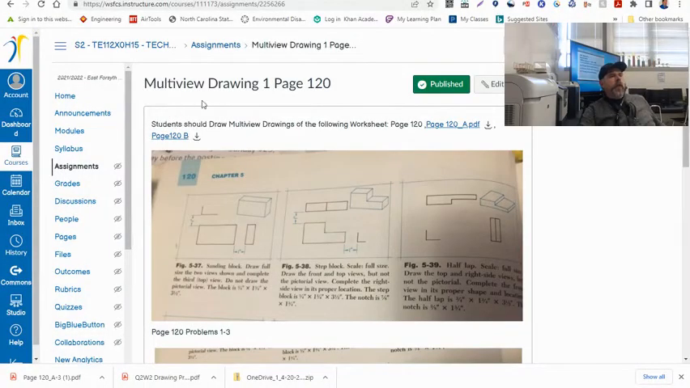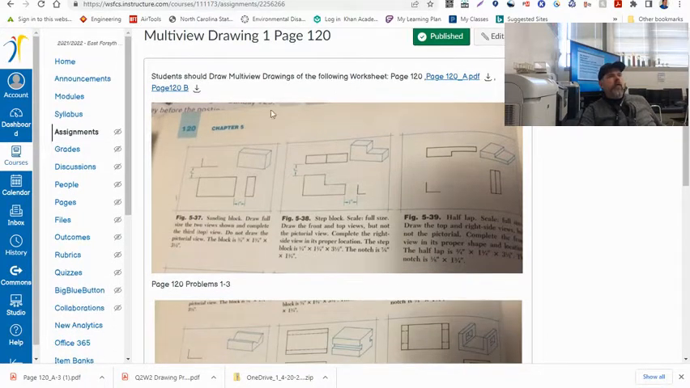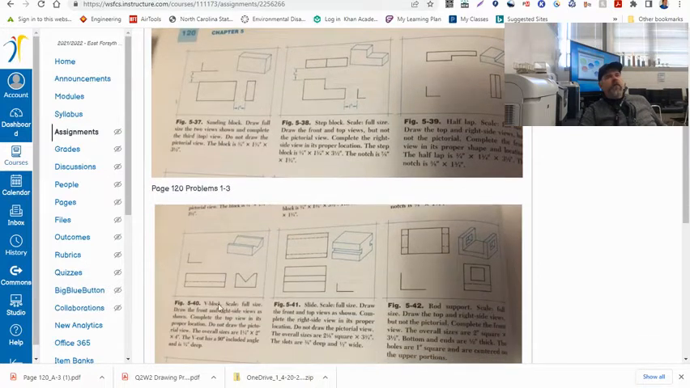What you guys are going to be working on the next couple of days is multi-view drawing one, page 120. You can actually be using a program called AutoCAD. Each of you have that on your desktop computers. Do 537, 538, 539, 540, 541, and 542.